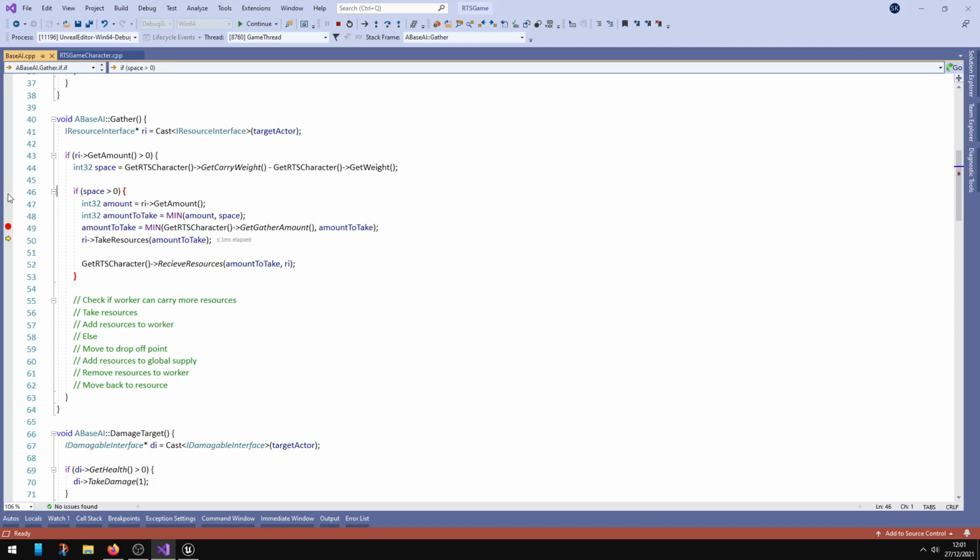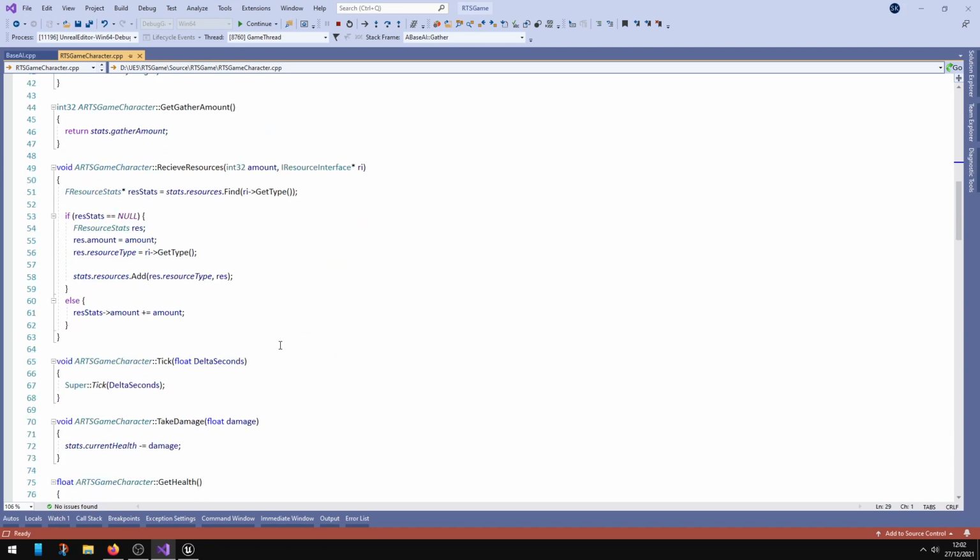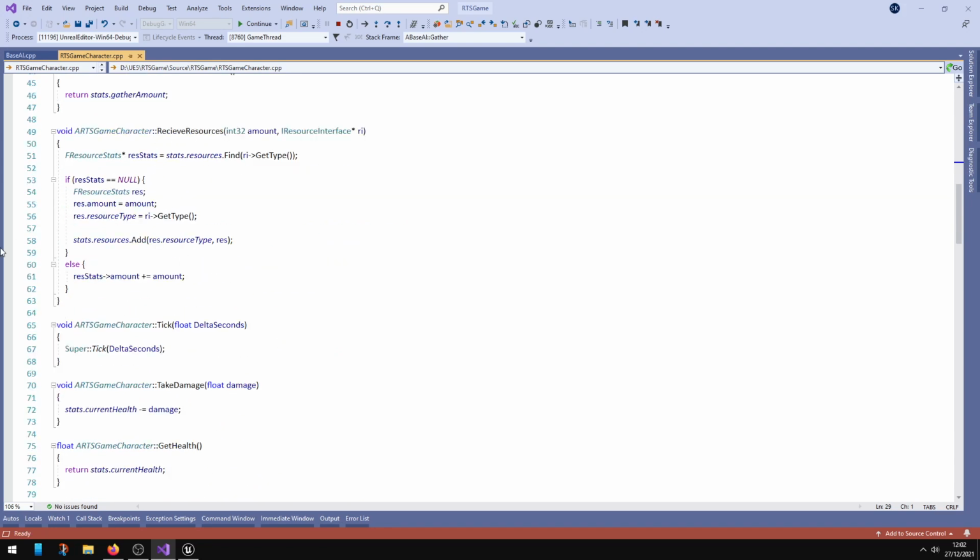And then if I clear all of these things here, just go into here and hit continue. So we're taking 5 and now our space is down to 15 because we just took 5 of the items. And if I come into here, and then receive resources, we should find, yep, there we go. So in our resources map, we now have gold of an amount equal to 5, and we are adding 5 to that existing amount.